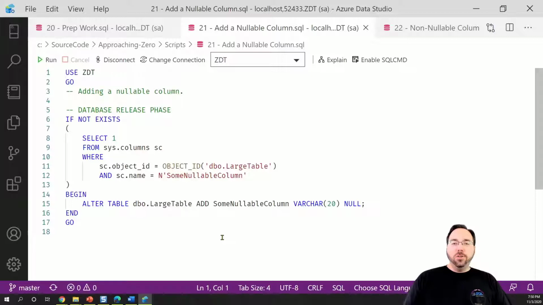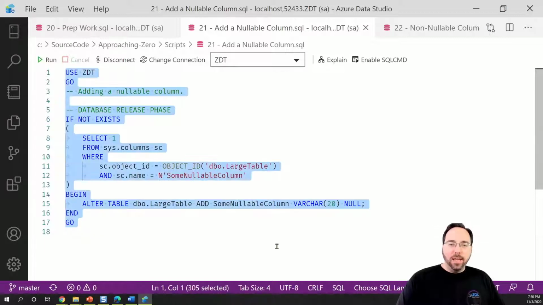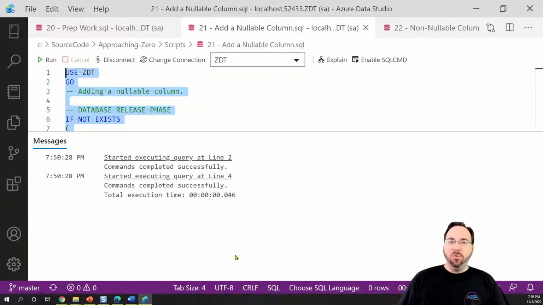The first thing that I want to do is add a nullable column. So what I've got here is my large table and I want to add a new column that is allowed to be null. And in any recent version of SQL Server, this is a metadata only operation. What I mean by that is we're not changing any of the tables. What we're doing is we're changing a record in one of the system tables to indicate that there is a new column, but that all of its values are null.